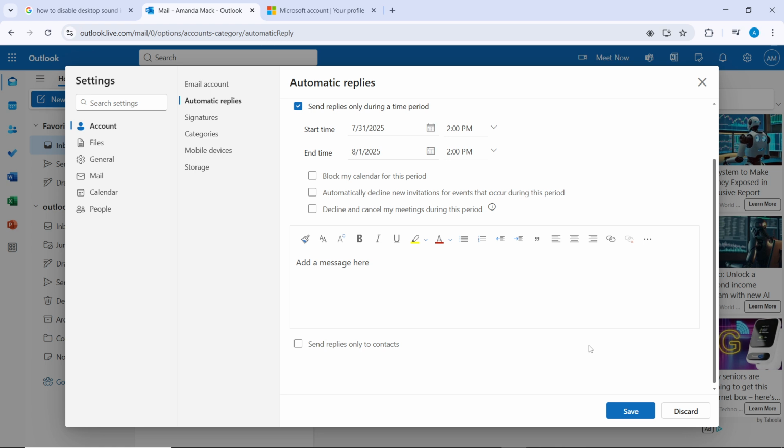Here's a pro tip: to turn it off manually before the end date, just return to the same settings panel and toggle off the automatic replies. And that's how to set an out of office auto reply in Outlook. It's simple, effective, and professional.